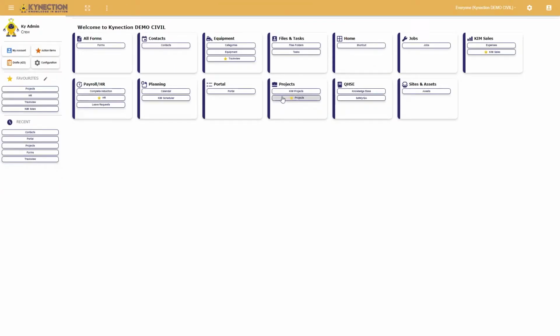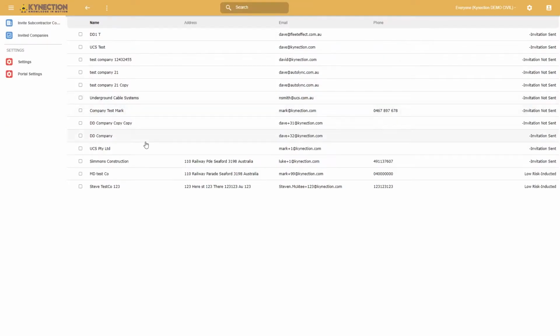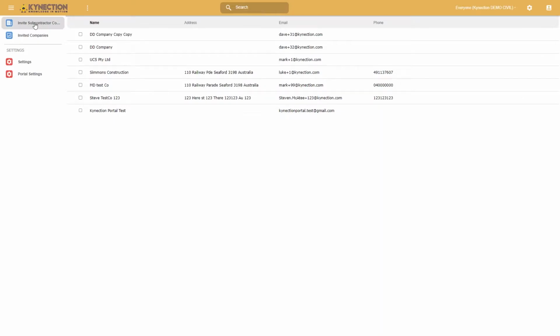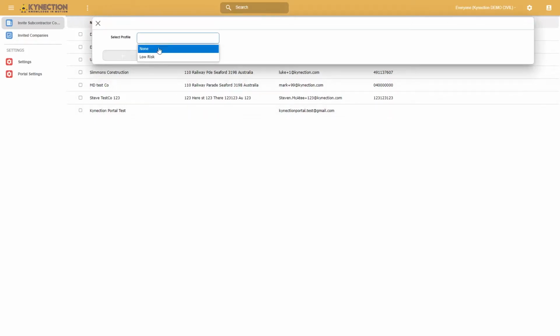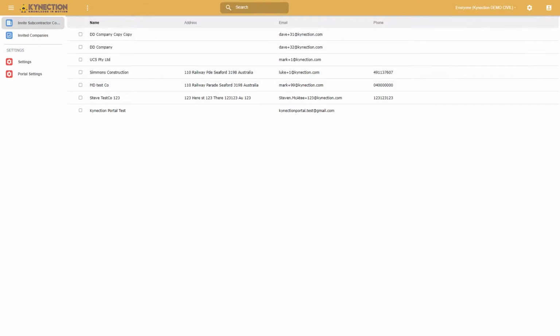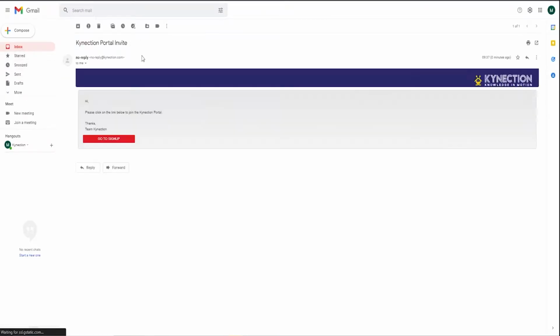So we'll go back to the portal itself, go to invite subcontractor companies, and you'll see that company that we've just added. If you click into that, you'll select what profile is relevant to that particular company and click invite. That will then receive an email which is with the invite to the portal.